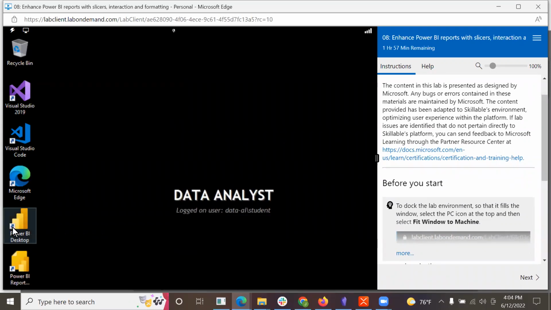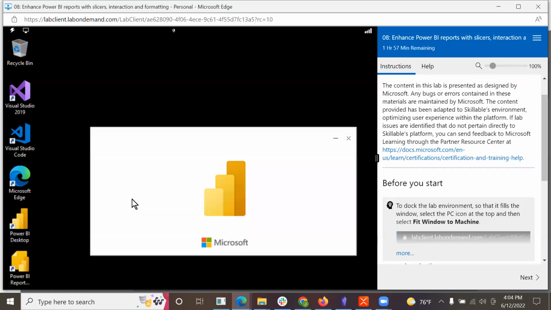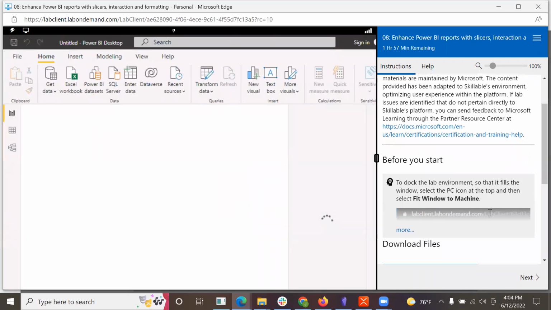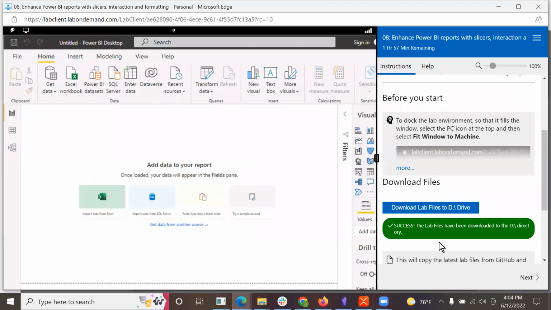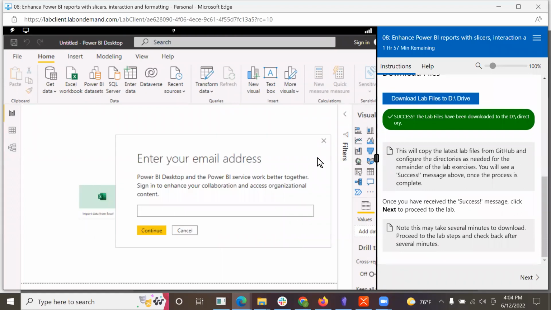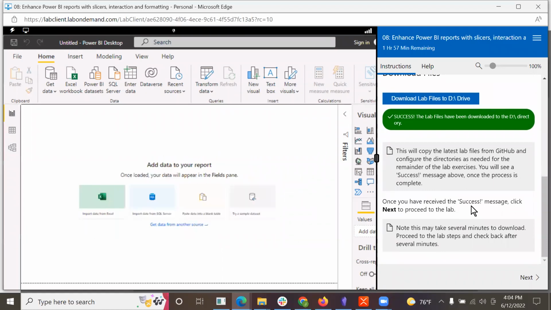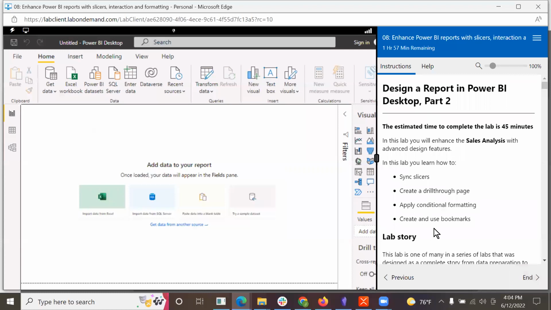I will also double click on the Power BI desktop icon to launch Power BI, and I should be logged in to the Power BI service as well in case that is necessary for this lab. The files have been successfully copied. Get started. All right, cancel out of that. Now we can click next.